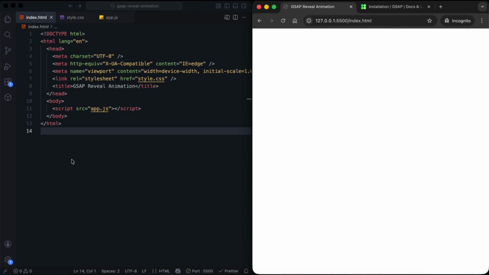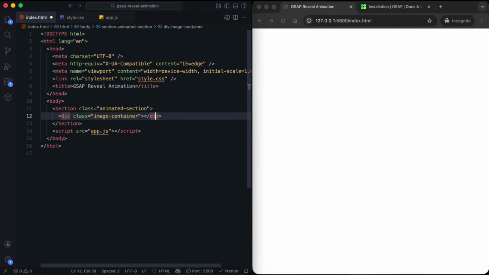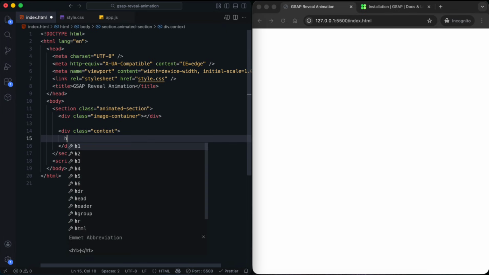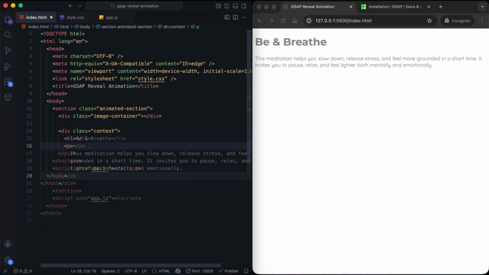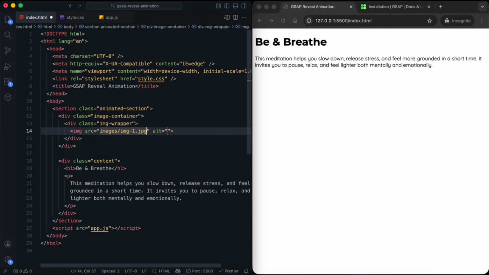Let's begin with the HTML. The section includes an image container and a context area. This area holds a title and a paragraph. The image container holds all images side by side.